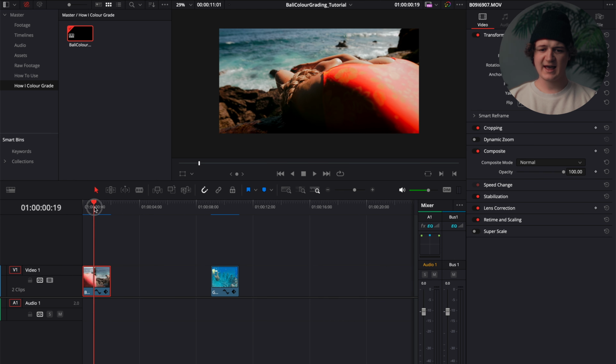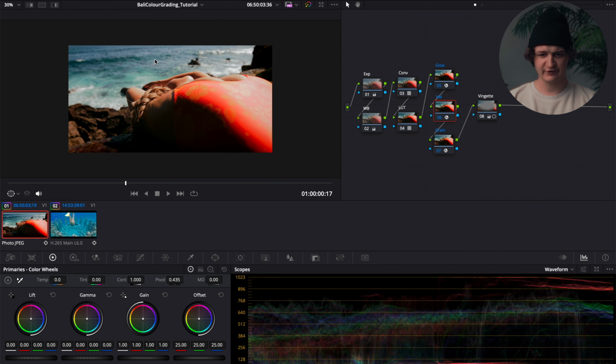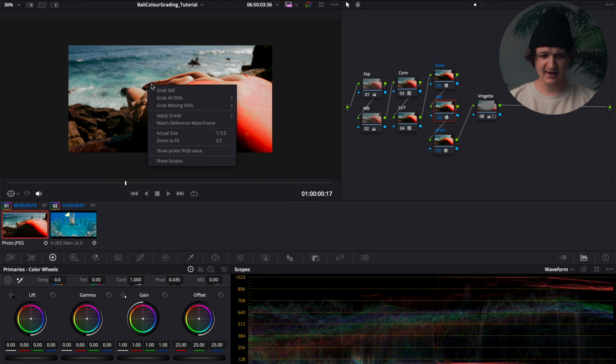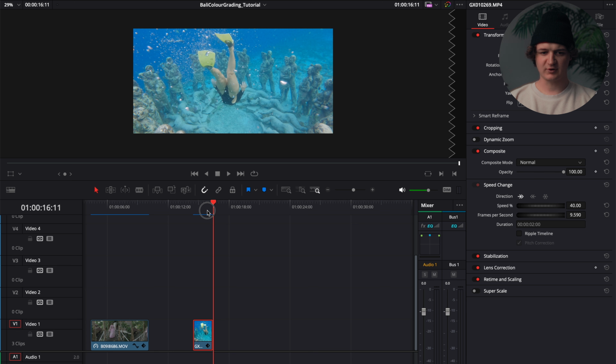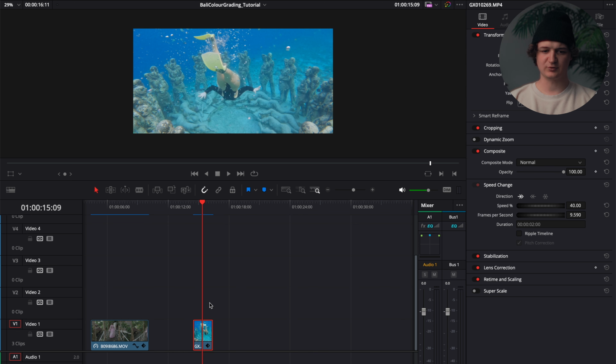And then once I have one clip graded, usually what I'll like to do is I will go back over to the color window, right click on the playback and press grab still. This will just create essentially a drag and drop preset that you can use across other footage within that same video. So I just want to quickly run you through how I graded the underwater footage as well.